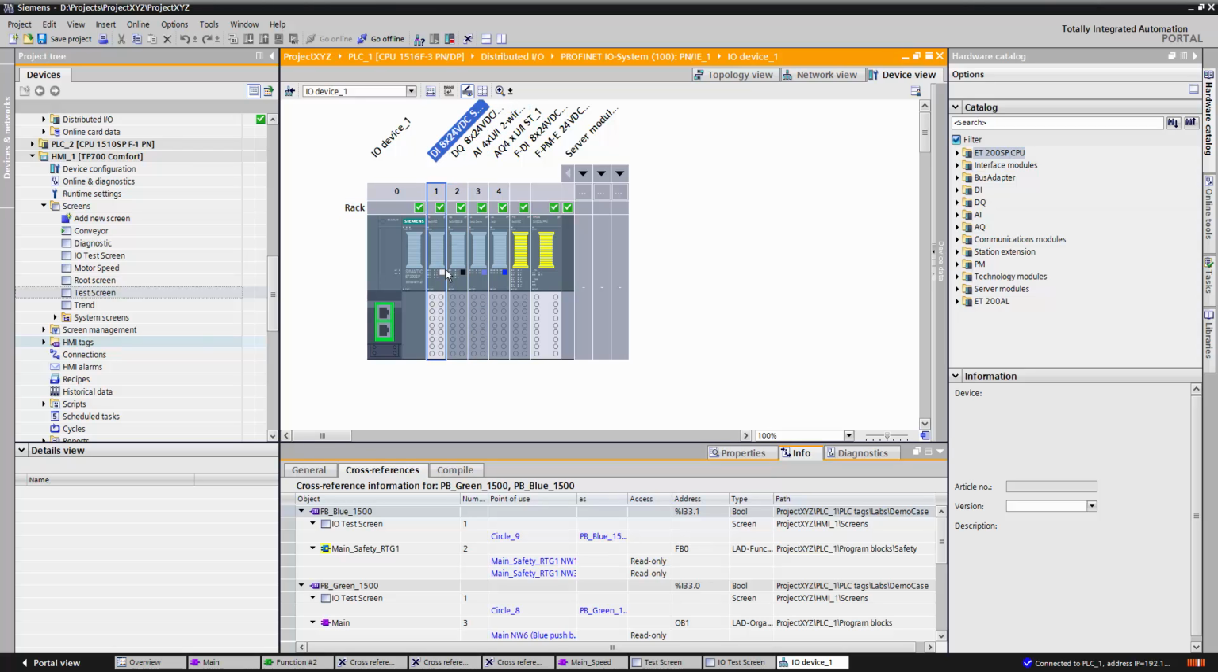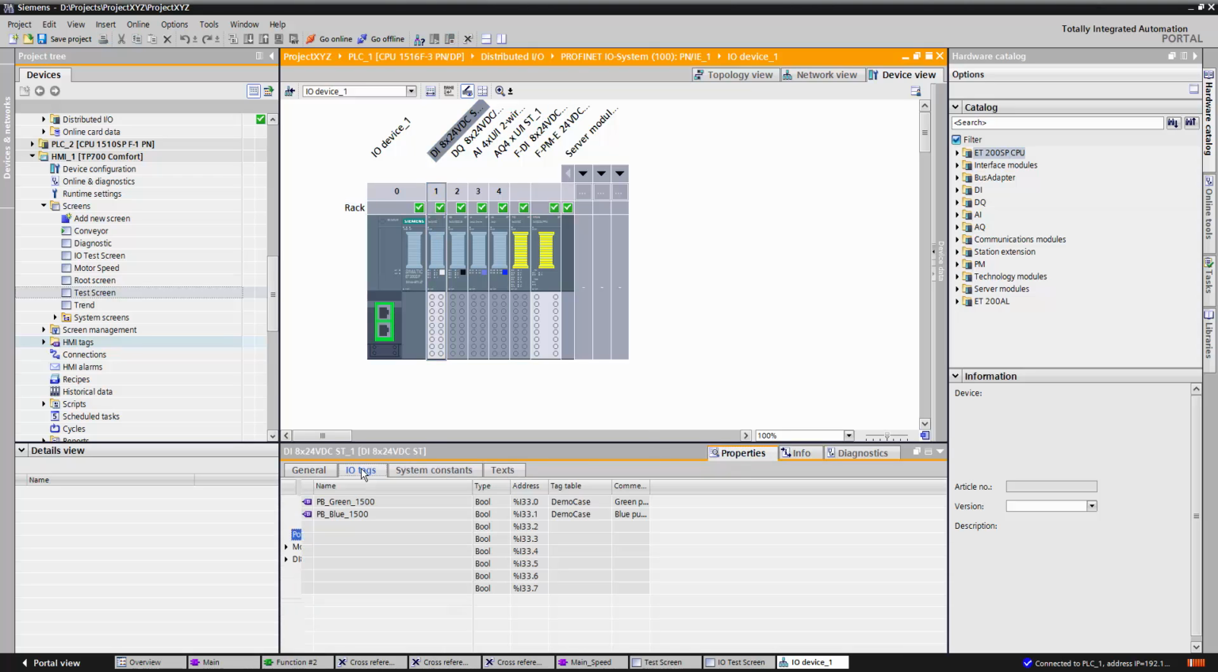So here it's selected this digital input card in slot 1. And if I go to properties and then I/O tags, I can see that my push button green is on the first channel in that input card. Okay, so if let's say that push button was flickering on and off and I did a trace and confirmed it, then that would indicate that there's a loose wire, and now I know where I need to go to fix the problem.